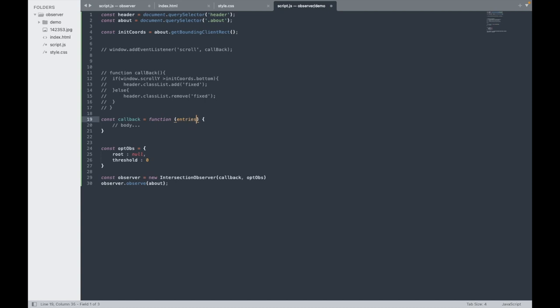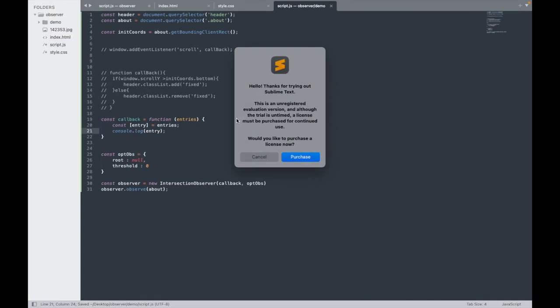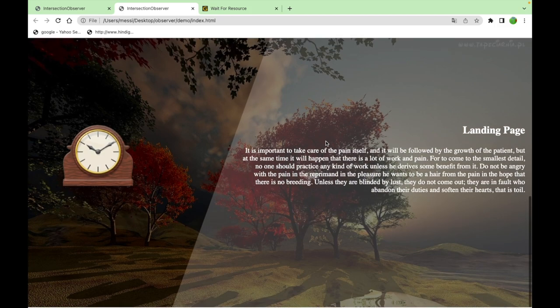Now let's check if it's working or not. Const entry equal to entries. Now console.log to check. What we need to check is entry. See, now it's not working, right? Nothing is happening.